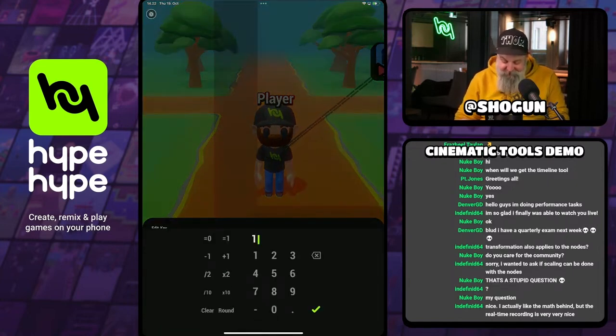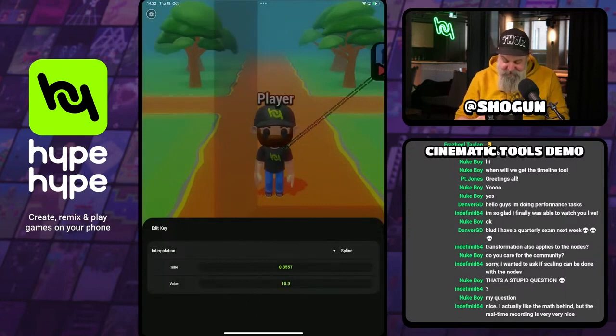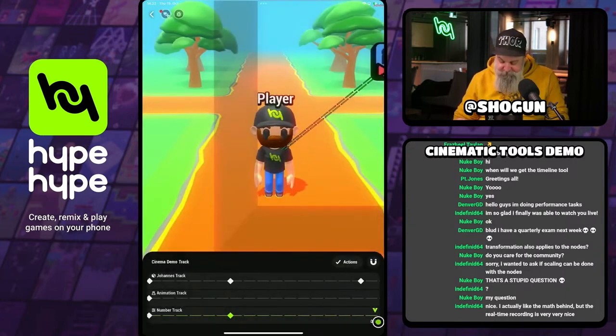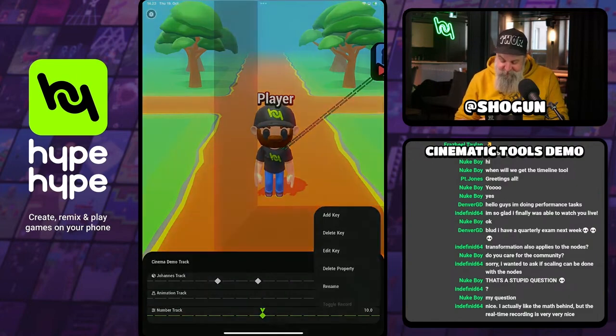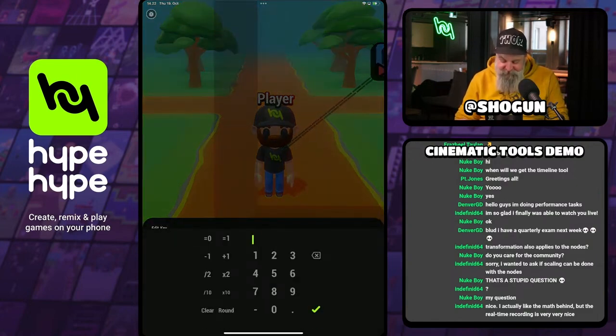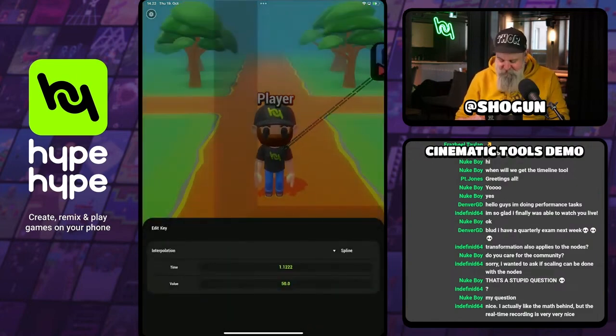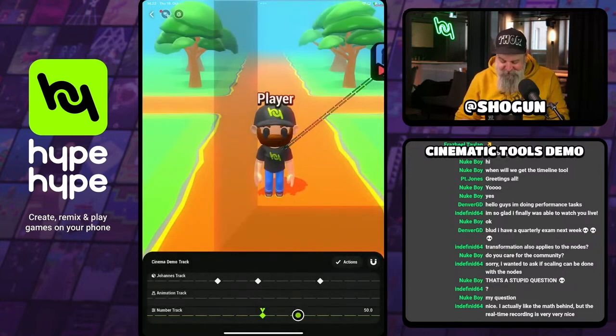Let's say this one is 10. Cool. We go down here further. After this, let's put one around this turn. We'll add a key. We'll edit the key. This value will be like 50. I'm just throwing some numbers in here so that we can visualize how this is working.